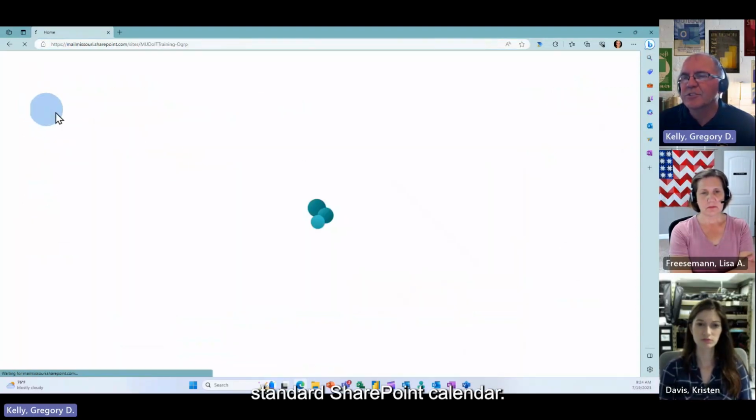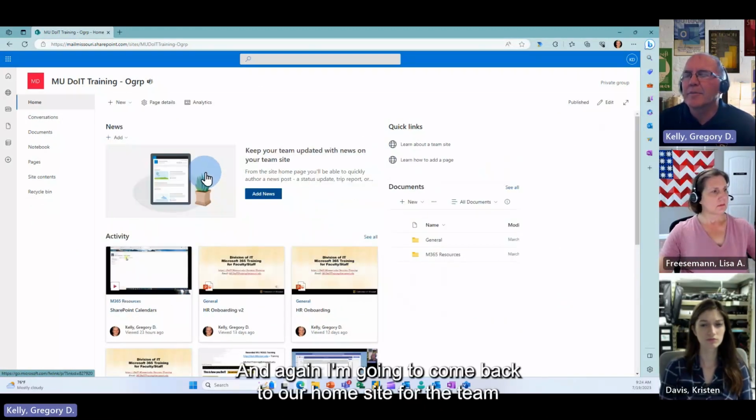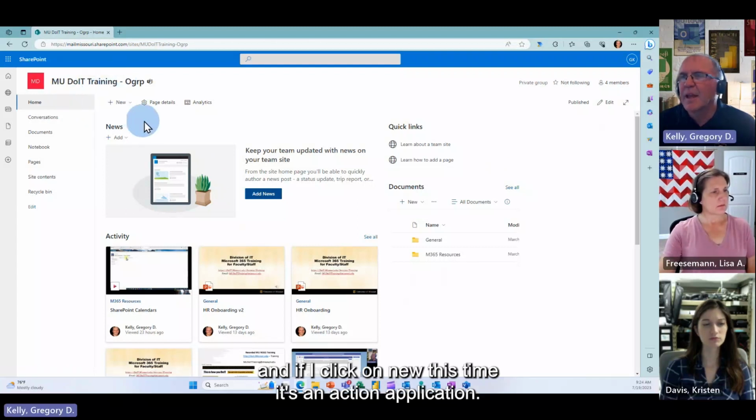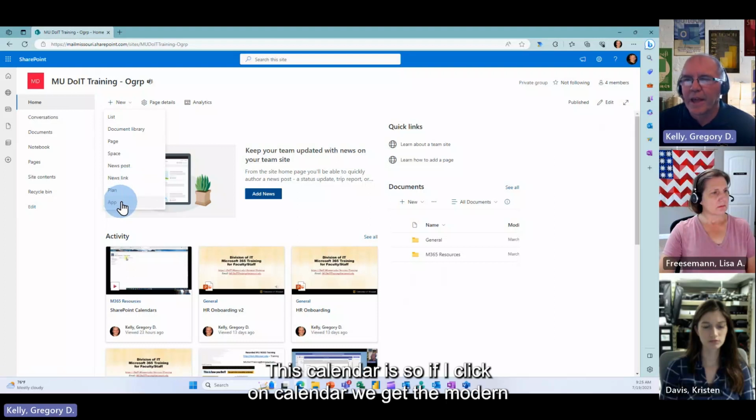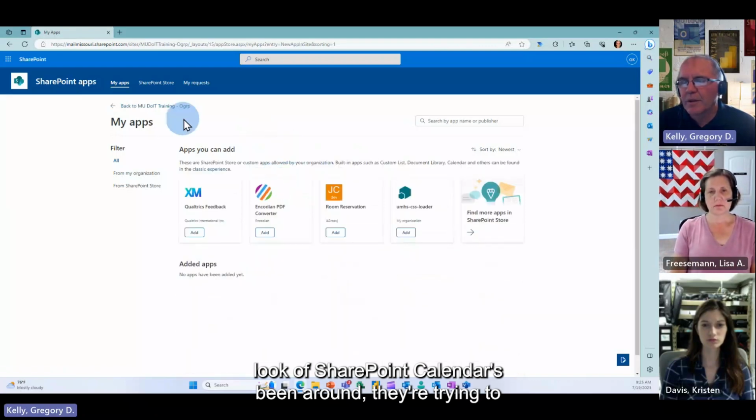calendar you can have is just the standard SharePoint calendar. And again, I'm going to come back to our home site for the team. And if I click on new, this time it's actually an application, the calendar is. So if I click on calendar, we get the modern look of SharePoint.